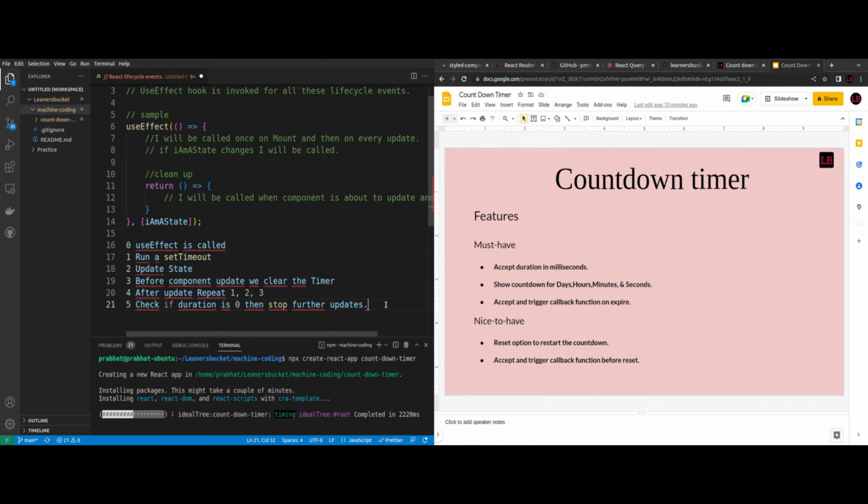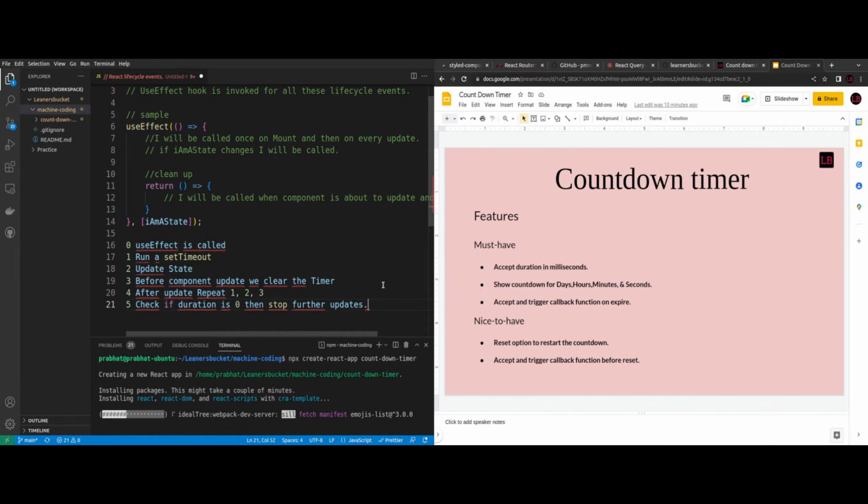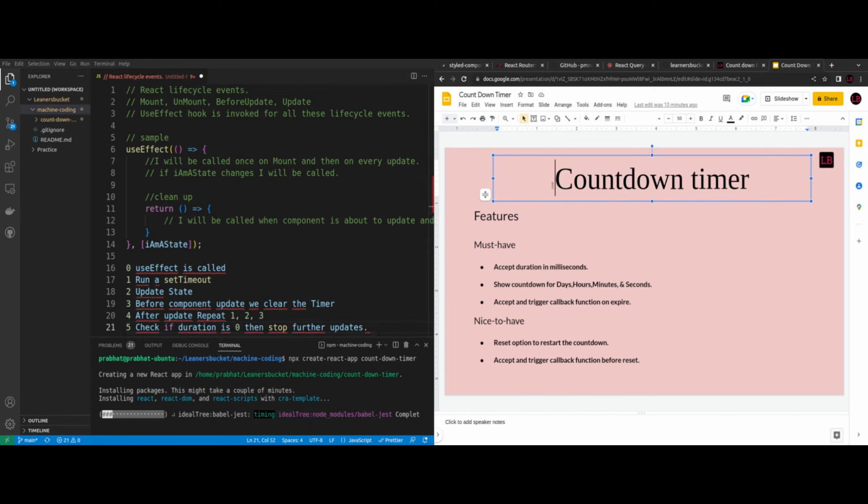So meanwhile it's getting created, let me explain to you the logic behind how we'll be creating this. Whenever we read the problem statement, countdown timer, the first thing that comes to our mind is we can use a setInterval timer and we can implement this. So all we have to do is run the interval, and the interval will continuously be called after 1 second and it will be reducing the time. But that's not the case. Well, we can use setInterval, but it's not required.